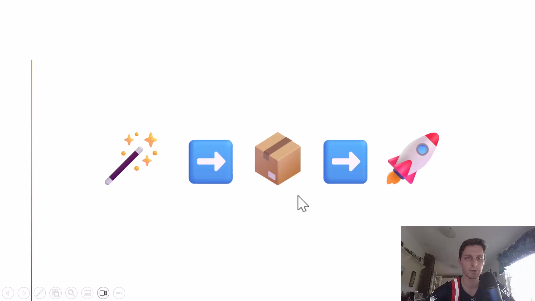Hello MATLAB and Python users. Today I'll show you how you can create a function in MATLAB called myMagic, package it as a Python package and ship it as a Streamlit app. Let's move on.